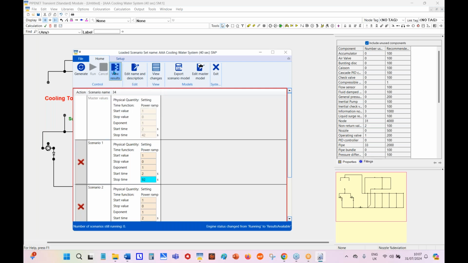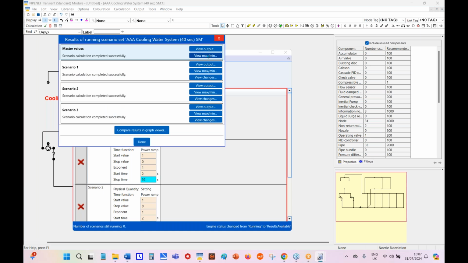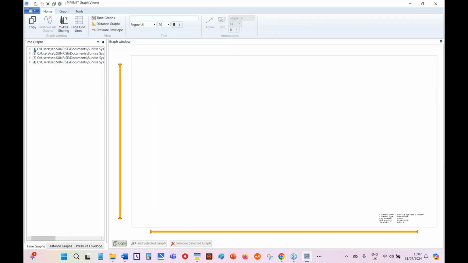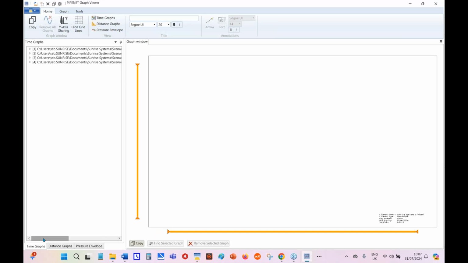Okay, I can view the results. I can look at the maximum. Don't forget, there are 4 scenarios I created, and I can look at the tabular here. But what is more interesting is to compare the results in the graph viewer. You can see that these are the 4 scenarios, and you must keep a record of what the different scenarios are.